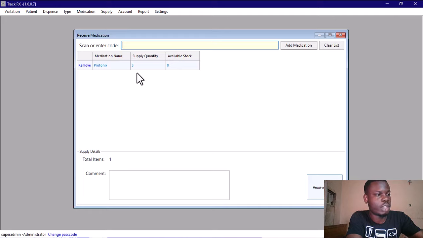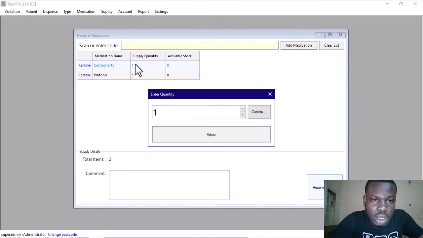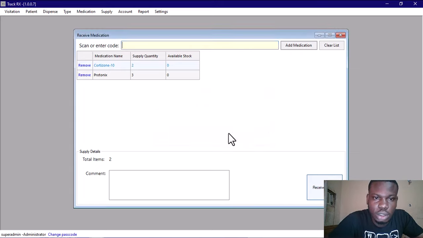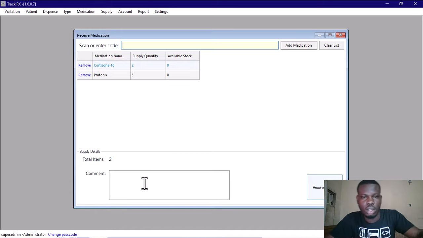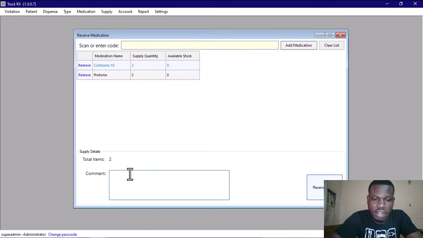So I will scan in my cortisone 10 now. I'll scan again, or I can double click here, enter the number, then click adjust. It's going to adjust my supply quantity to 2 here. Okay, so I can leave a comment. Let me say supplied by AZ drugs maybe. All right, everything is good.